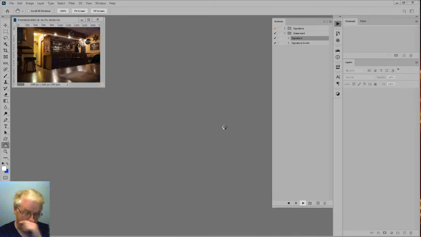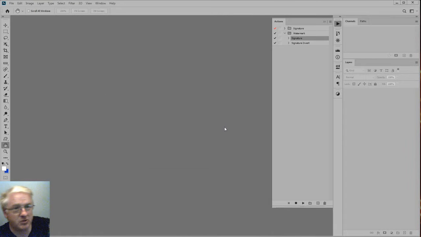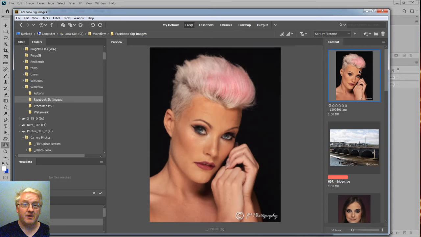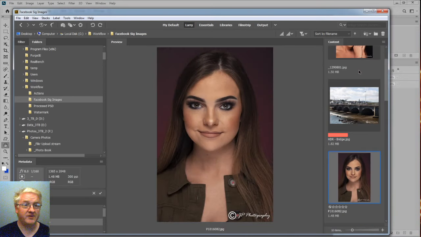This is such an incredibly powerful tool that a simple little signature action there can save an awful lot of time. So if I go back to Bridge now, they were my original files. So if I go to where I told Photoshop to save the files with the signature, I now have all my files here with the signature in them perfectly.